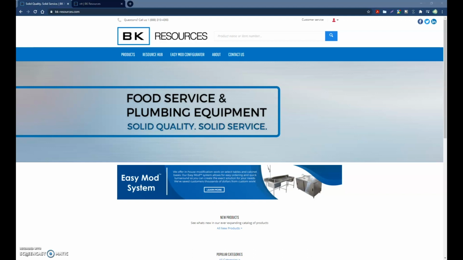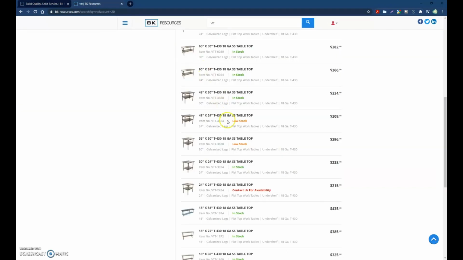Once logged in, you'll be able to accurately check when a product is in stock, low stock, or out of stock. A green in-stock indicator means there are greater than 5 units available. The orange low stock indicator means there are less than 5 units available. And the red out of stock indicator directs you or your customer to call BK for product availability or alternates.